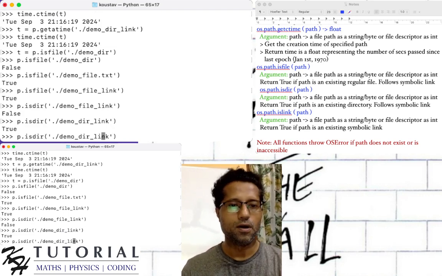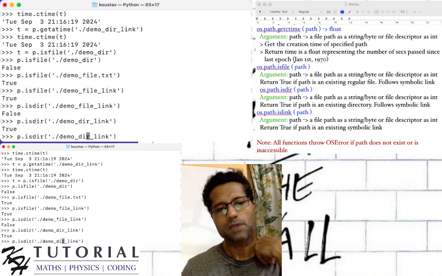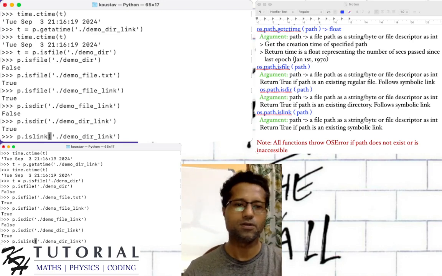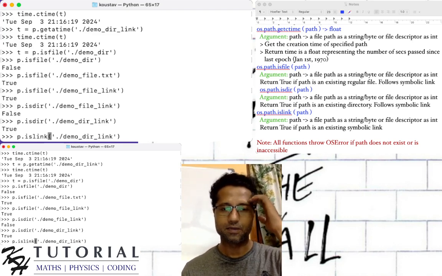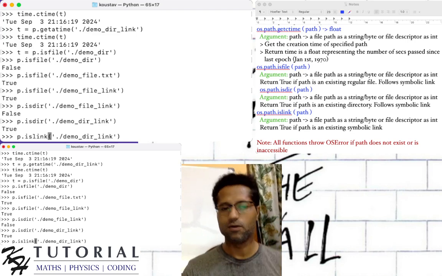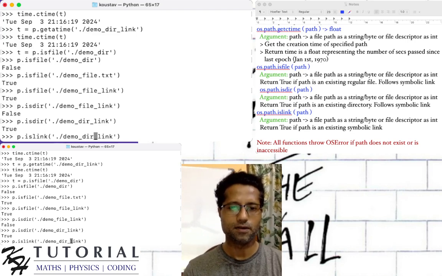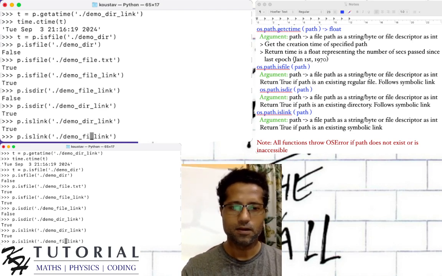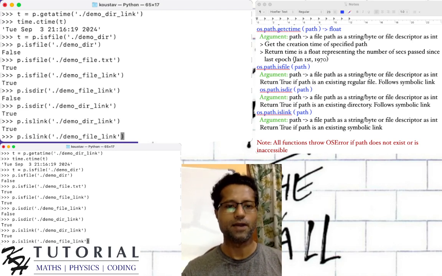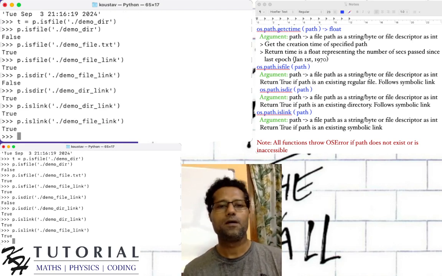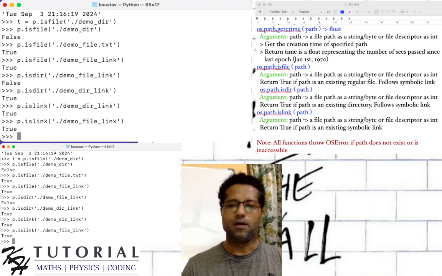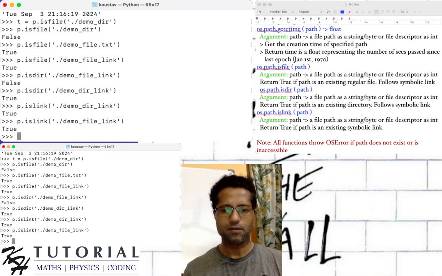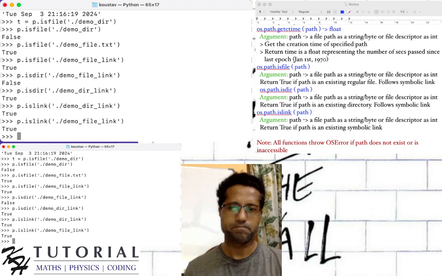And if you call islink, definitely it is not going to follow the symbolic link, because you are testing whether the supplied path is a symbolic link or not, and demo_dir_link is a link, so it will return true. Also demo_file_link is a link to an actual file, so this will also return true. Okay, so that was all about testing these functions with path names which exist.